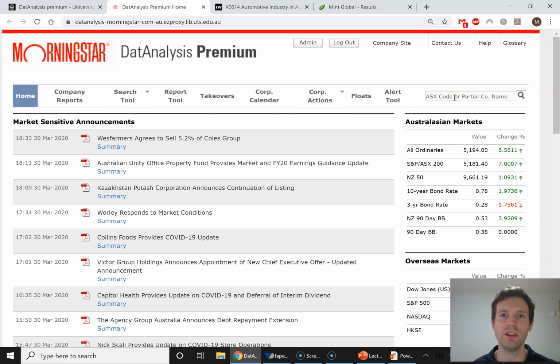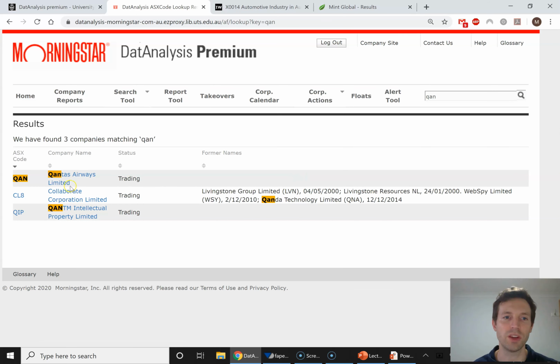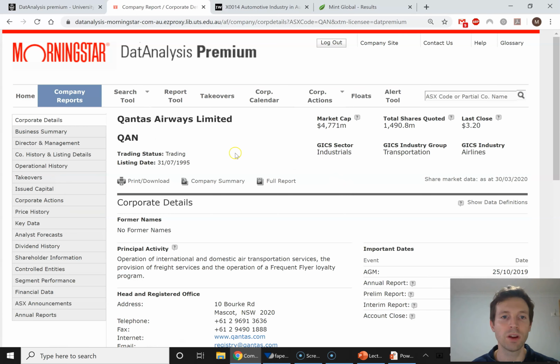So this website has information about all listed Australian companies, has all their financial information, as well as details about their operations and all sorts of other information. So I'm going to look at Qantas this time. So I type in QAN, which is the Qantas code, and it'll take me to information about Qantas. Qantas, principal activity, operation of international and domestic air transport services, which we already know. Tells me about the industry, transport and airlines.